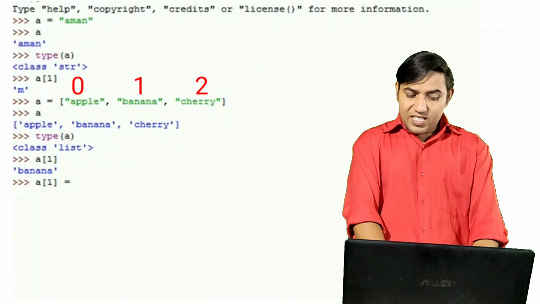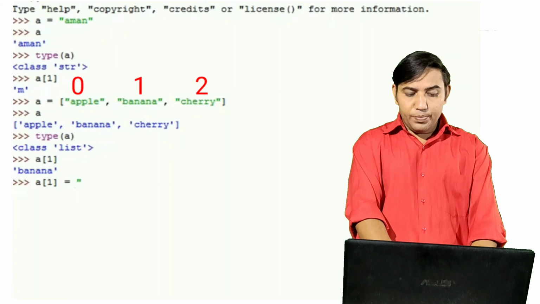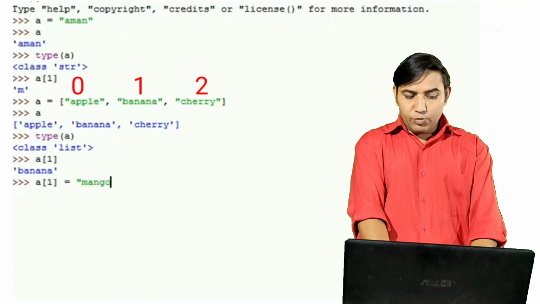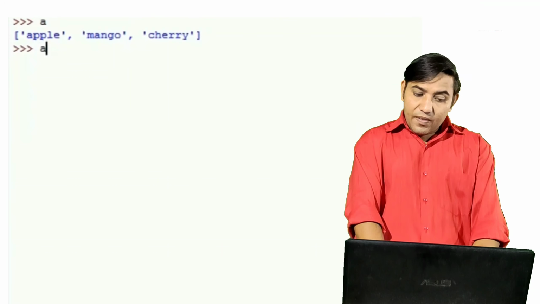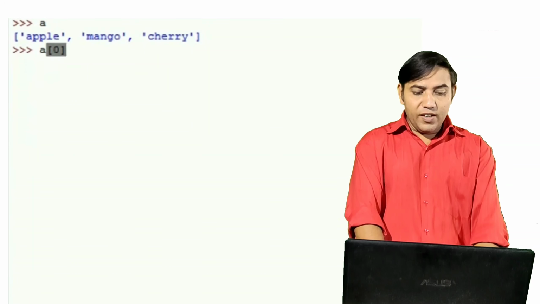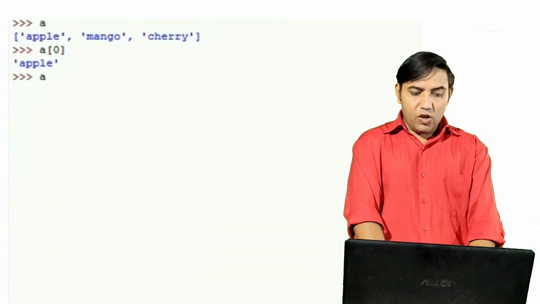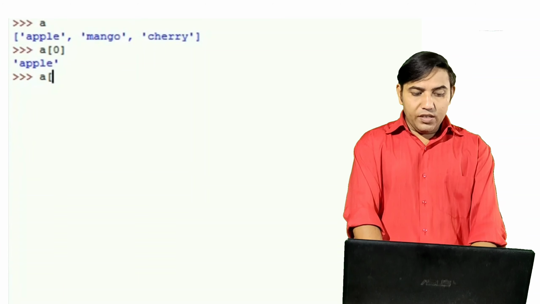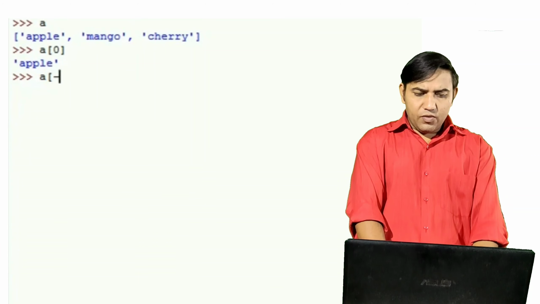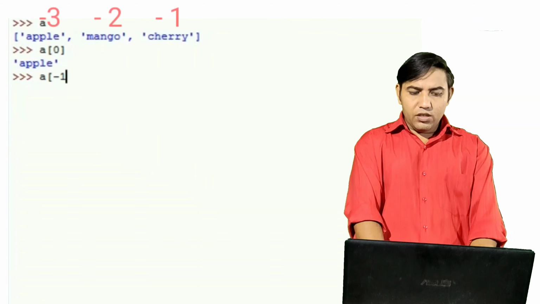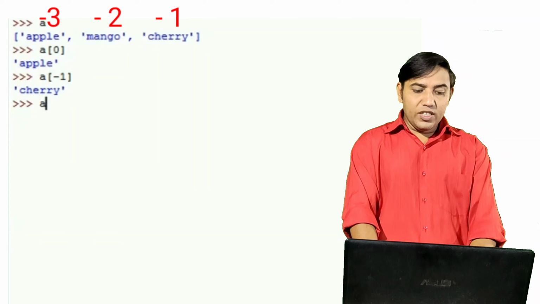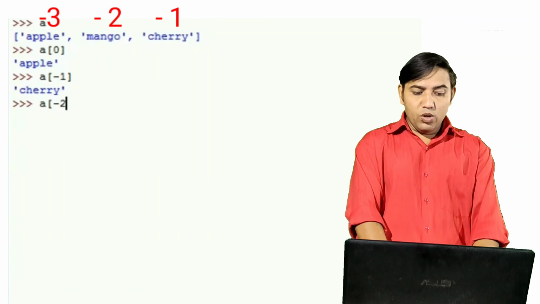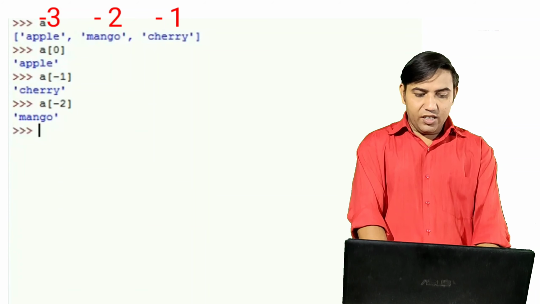Again I'm going to try to change the value of a, meaning banana. I'm going to replace banana with mango, and there is no error. Yes, we have replaced our first value successfully. Now at 0 there is apple. Then what about -1? We can access our list in the minus way also. So -1 is cherry, -2 is mango, like that. Okay, we can access like that.